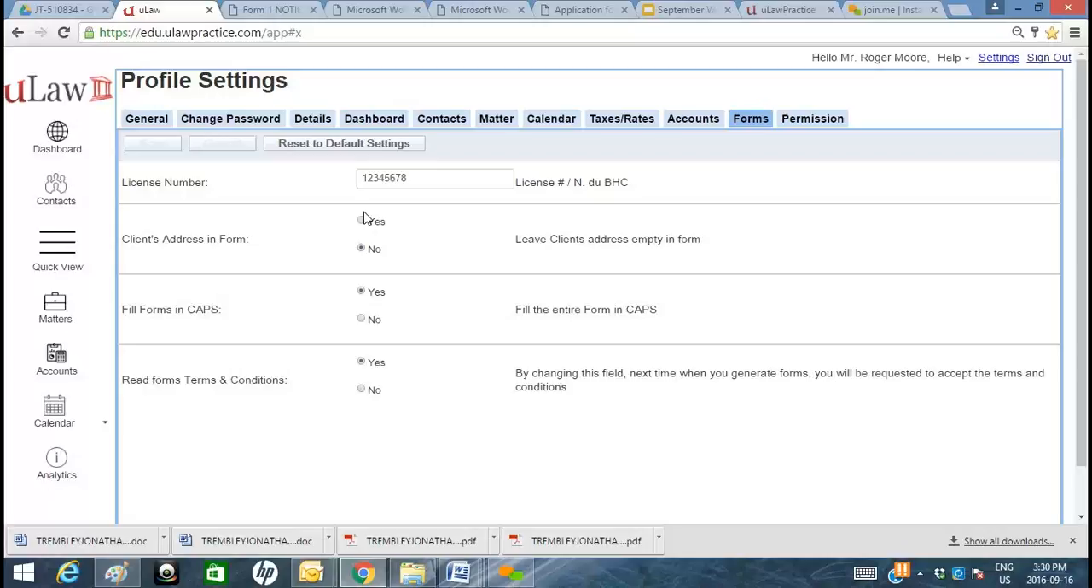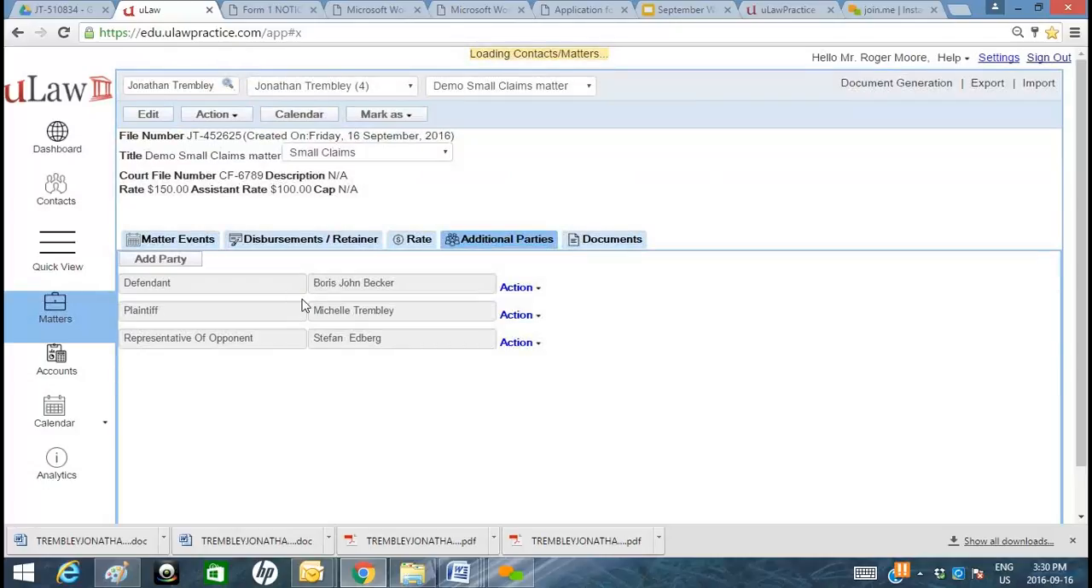Certain forms are really filled well in caps and some others are not, but it's a good habit to leave it in caps because it definitely fills well with uLaw. And very minimal settings with uLaw, but this is where you would provide the license number one time, and then that's repurposed right across all of the silos for the court forms.